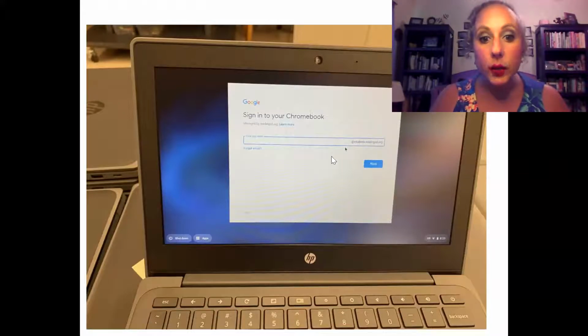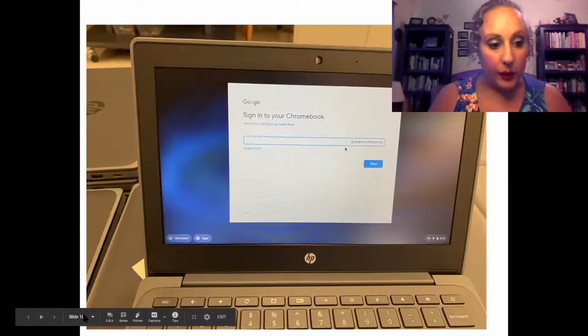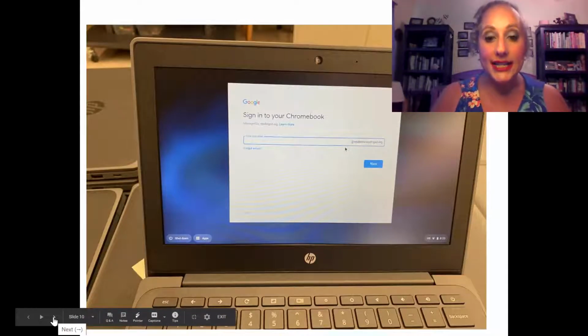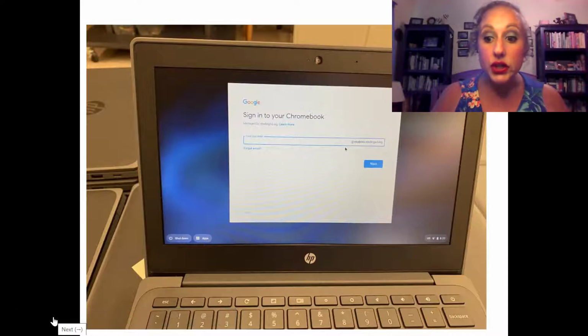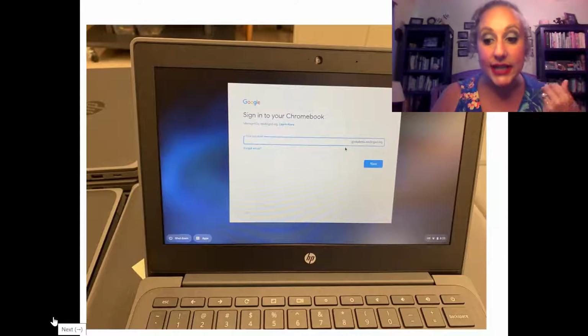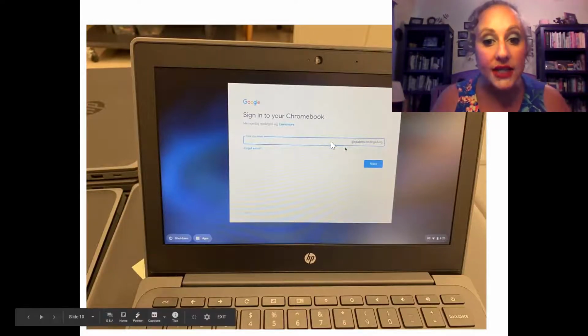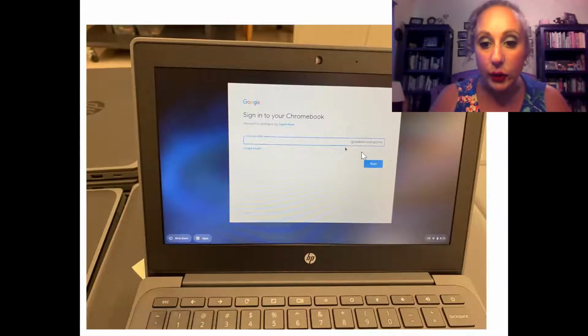Okay, so here where it says sign into your Chromebook, you're going to put your student's 6-digit ID number. Their 6-digit ID number is the same number as their lunch number. And if you're not aware of what their lunch number or their ID number is, you can call the office or you can ask your student's teacher, and they should be able to provide that ID number for you. So the only thing you're going to enter in this first rectangle is the student's ID number, and then you're going to push the blue button that says next.